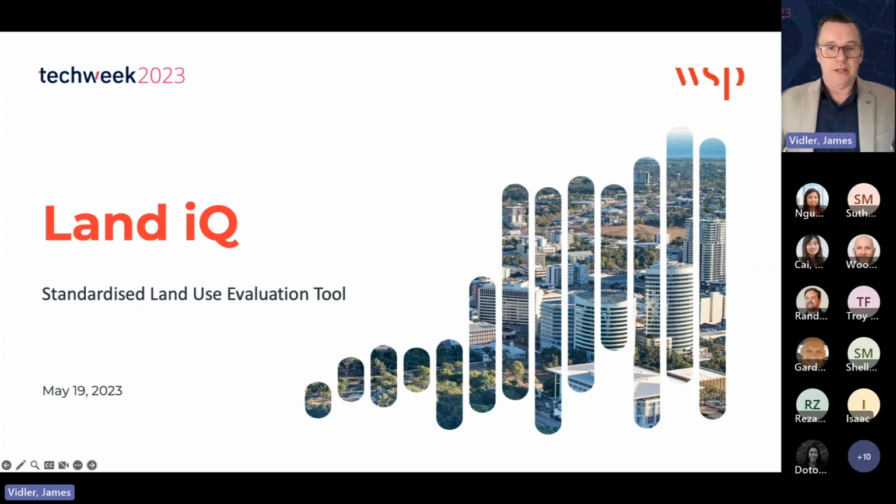So what I'm going to do is just share my screen, which will take me a little bit of mucking around. Okay, so we'll get to it. It's Land IQ, which was commonly known as the Standardized Land Use Evaluation Tool, and it was rebranded to Land IQ to give it a bit of a snappier title.